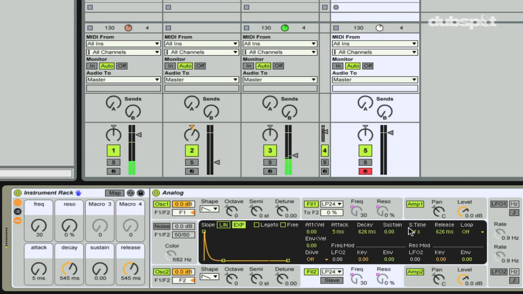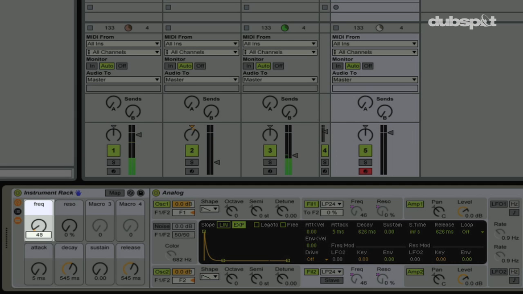Sound disappeared again. That's because the frequency cutoff is all the way down at 30 Hertz. It's cutting all frequencies above that out. All I have to do is bring the frequency cutoff back up. Bringing up the resonance is going to accentuate the frequencies around where the cutoff is set.